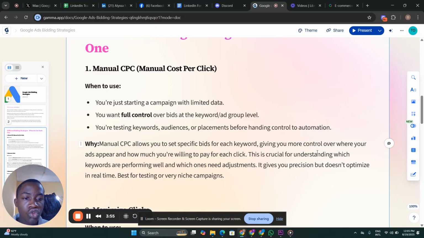It's going to give you more control over where your ads appear and how much you are willing to pay for each click, like I just said. This is crucial for understanding which keywords are performing well and which ones need adjustments. When you're bidding manually, you're going to see which keywords are doing well and which ones are not, and double down on the ones that are doing well and eliminate the ones that are not showing good performance. It gives you precision, but doesn't optimize in real time.